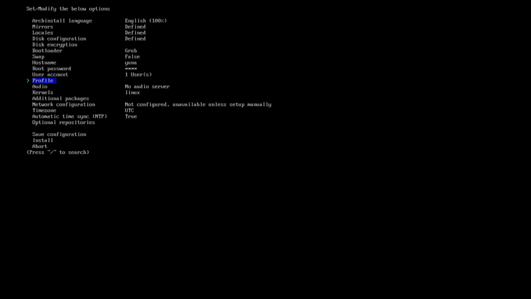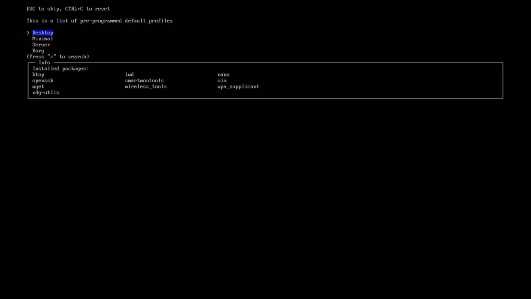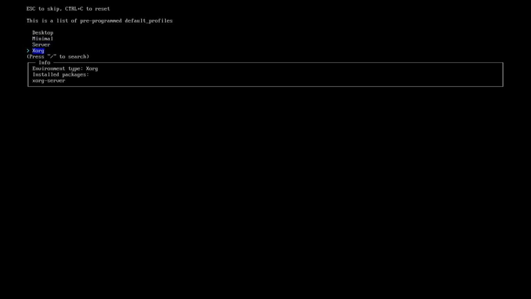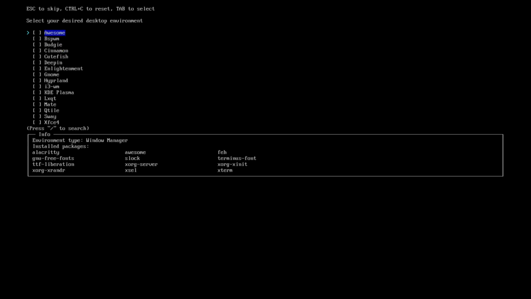The profile section is important. Here you will get to choose what type of Arch setup you will end up with. Desktop if you want to use it as a normal computer. Minimal if you want the bare minimum system which you could build up later. There is also server if you are setting this up as solely a server system. And xorg if you simply want xorg to be installed and you want to manually add an environment not available in the script. So just choose desktop as it pre-configures everything for us.